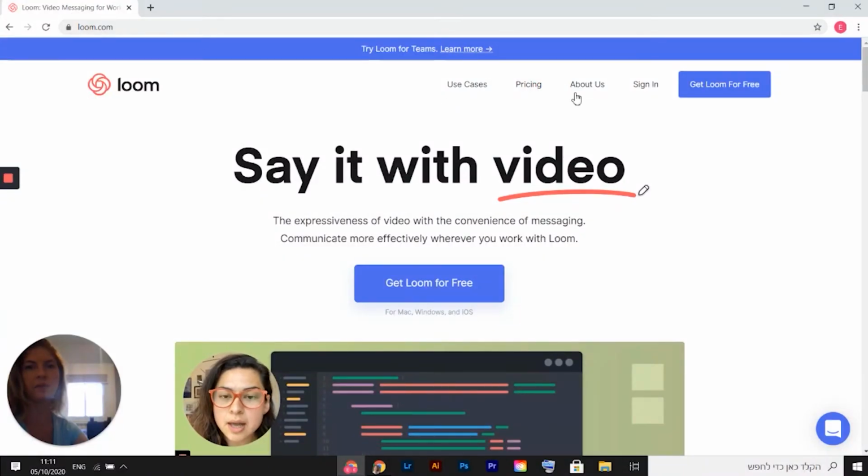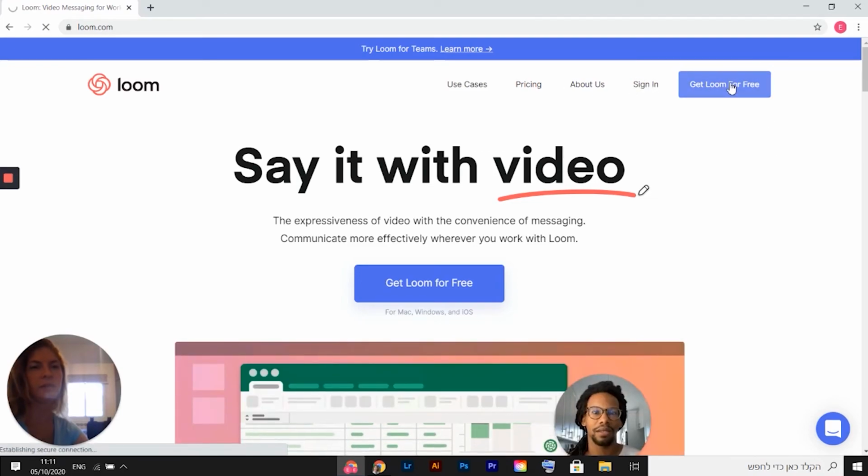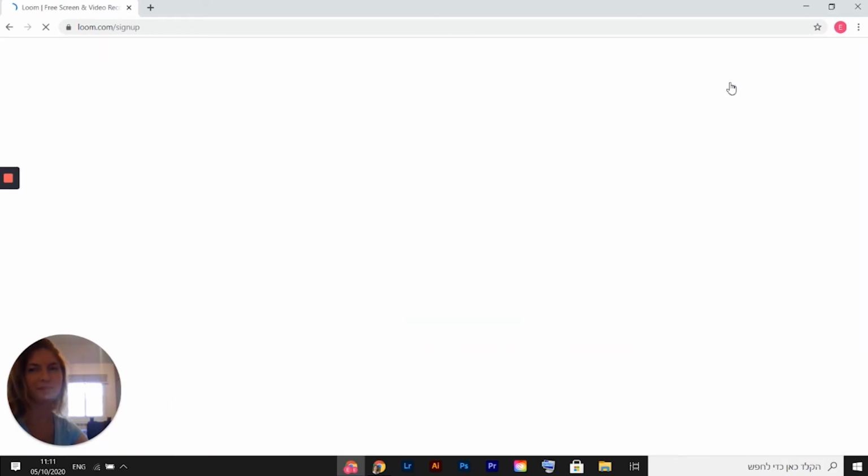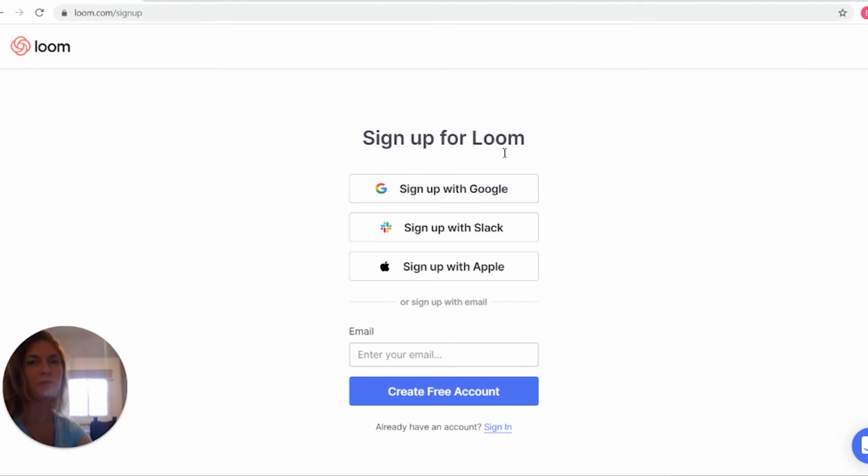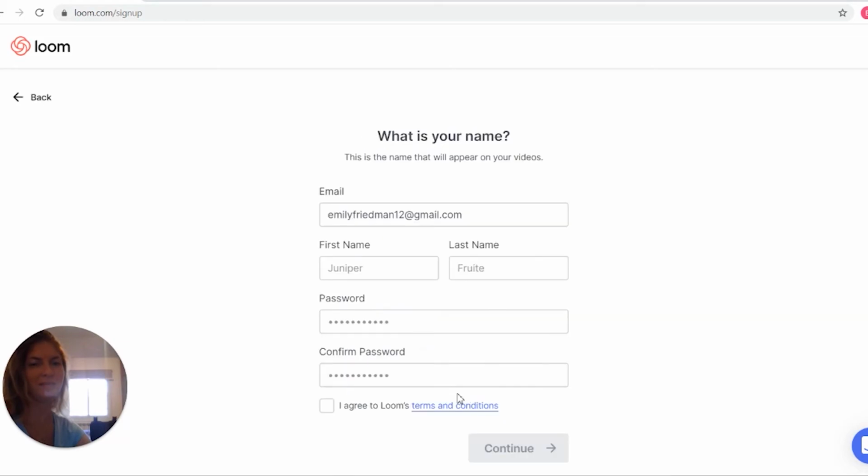This is loom.com and here you see Get Loom for free. Click this one. Email and create a free account. Put your first name and your last name and password, confirm password. Then you have to check this little box and click continue.